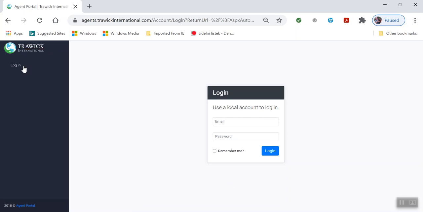We are working with our new partner, TradeWeek International. But in order to access your login and your portal, use the email address that we have on file, and the password will be TravelSafe2020, all in lowercase. Again, TravelSafe2020 in lowercase. So let's put in my email address.